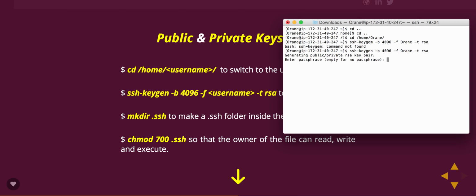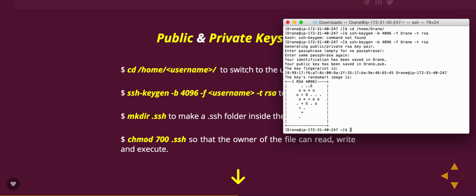Okay, so there we go, creating, and you want to set a passphrase on this. I'll just set a simple one. Okay, and there it is. Your public key has been saved in that .pub. Oh, by the way, a private key ends with the extension .pem. A public key ends with the extension .pub. So that is something to make note of.